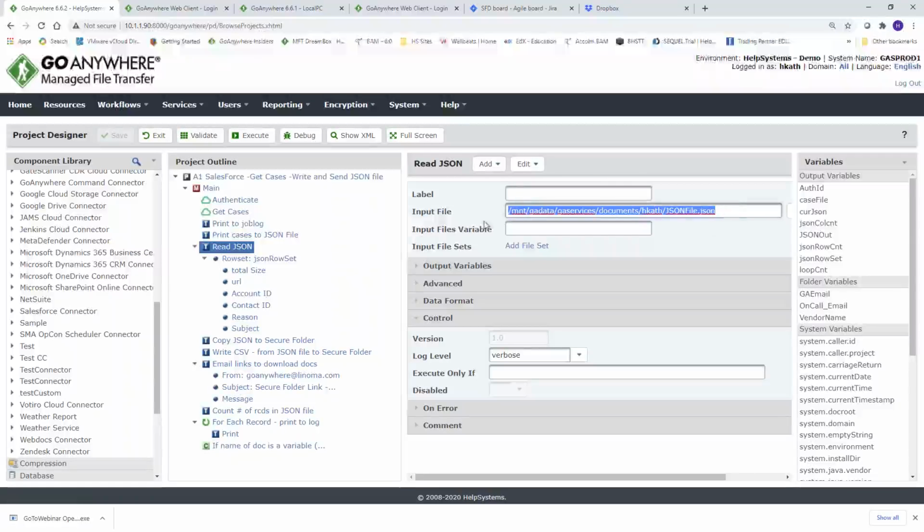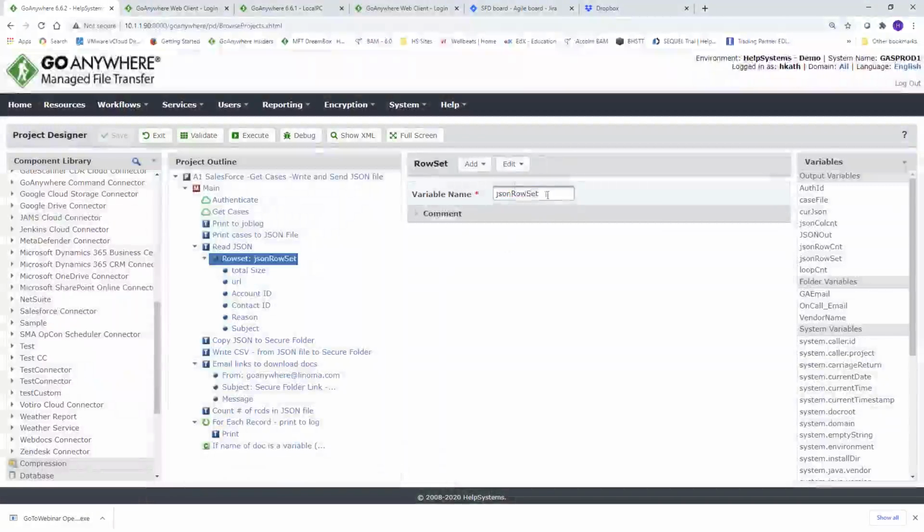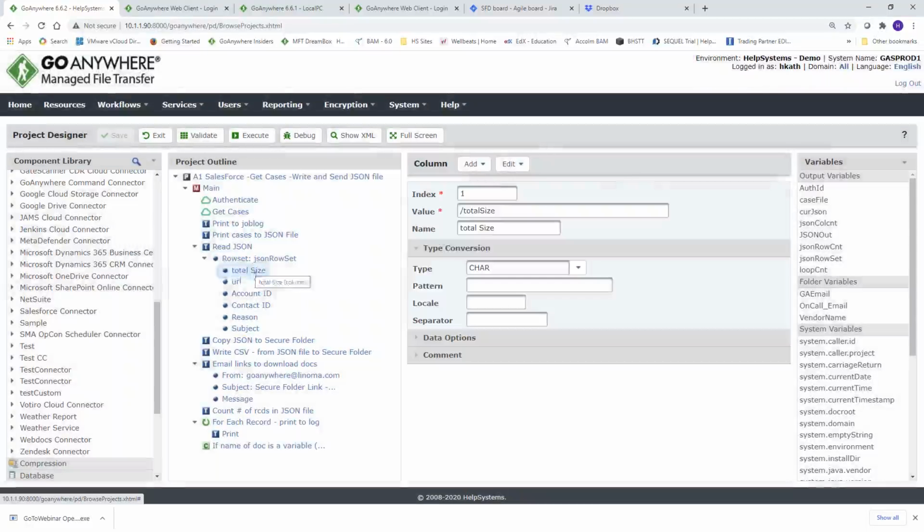We're going to grab that JSON file on a read. And I have defined a row set. This is a variable that's going to contain that information from that read. So this contains all that data, and I have broken it down by different columns here for the total size, the count, reason, etc.